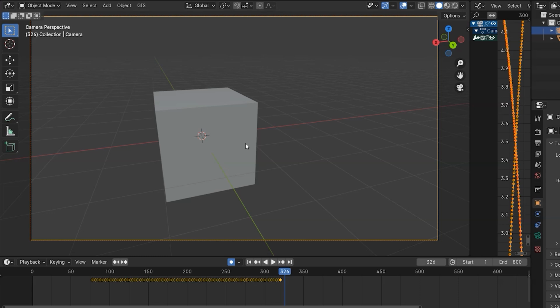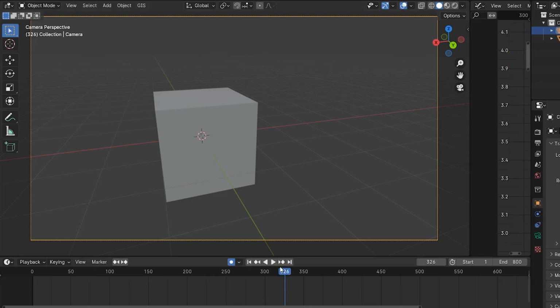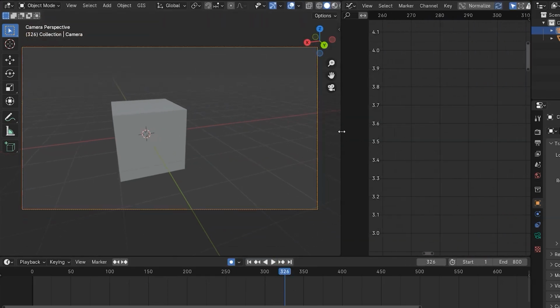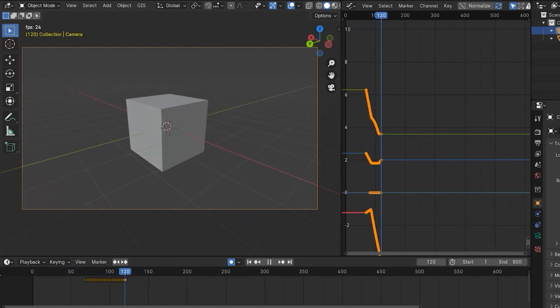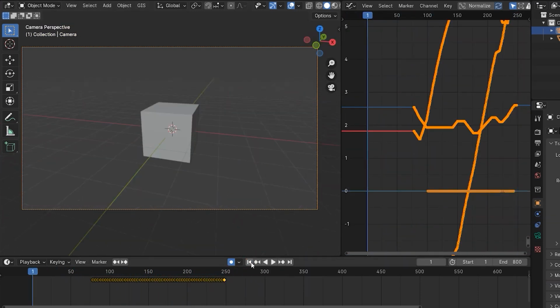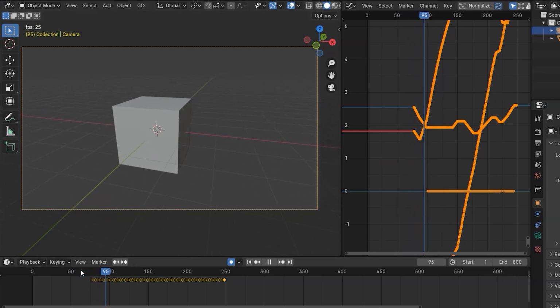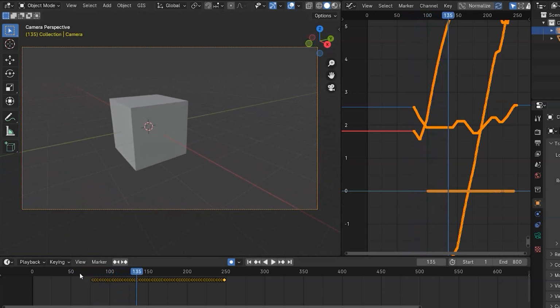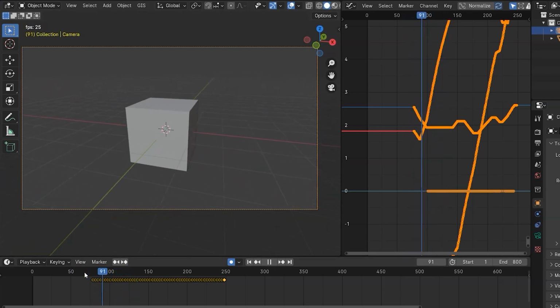Now let's make it a little more advanced. Delete all the keyframes and make another walkthrough. The point is to have a smooth movement at the beginning. So move the CTI to the first frame, and before doing anything, let's take a look at it before making any changes. So this is how it starts.